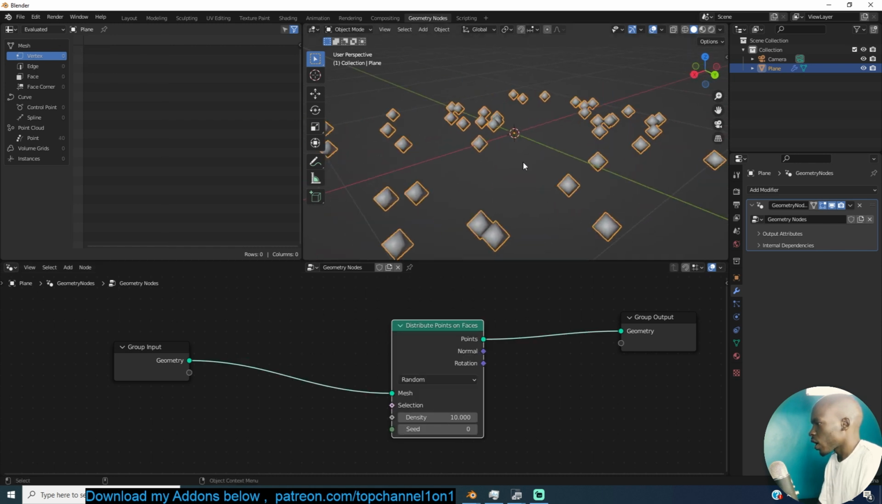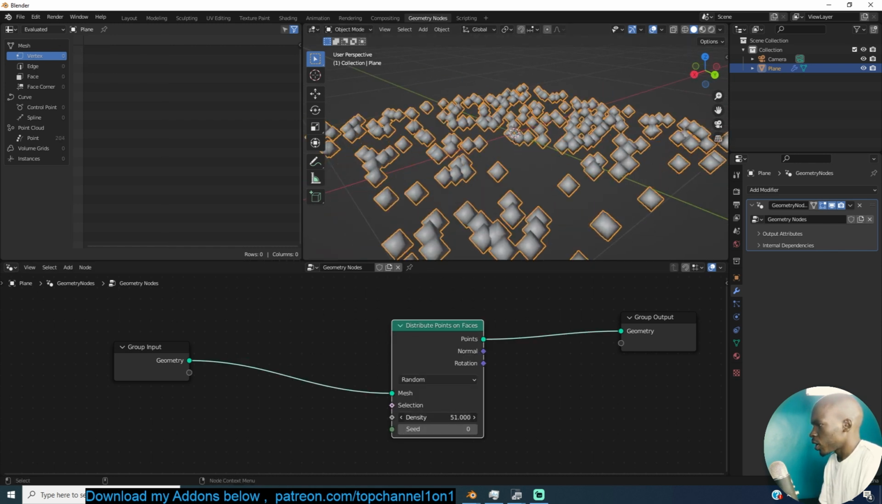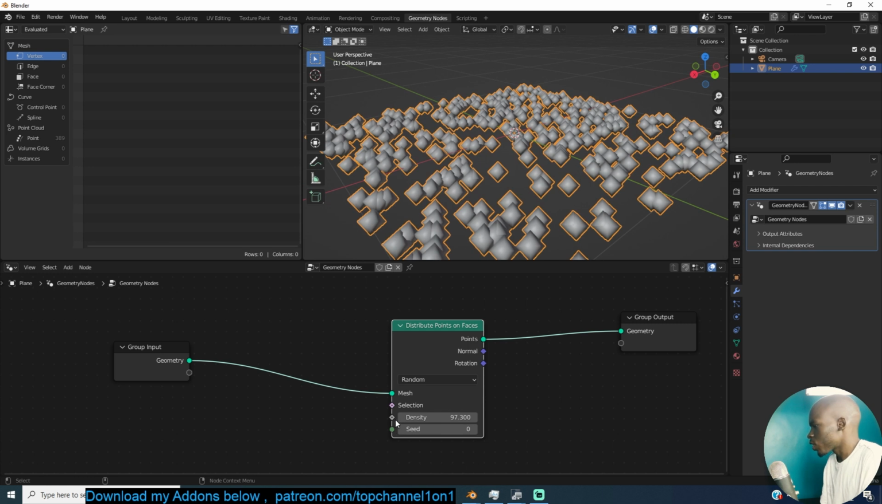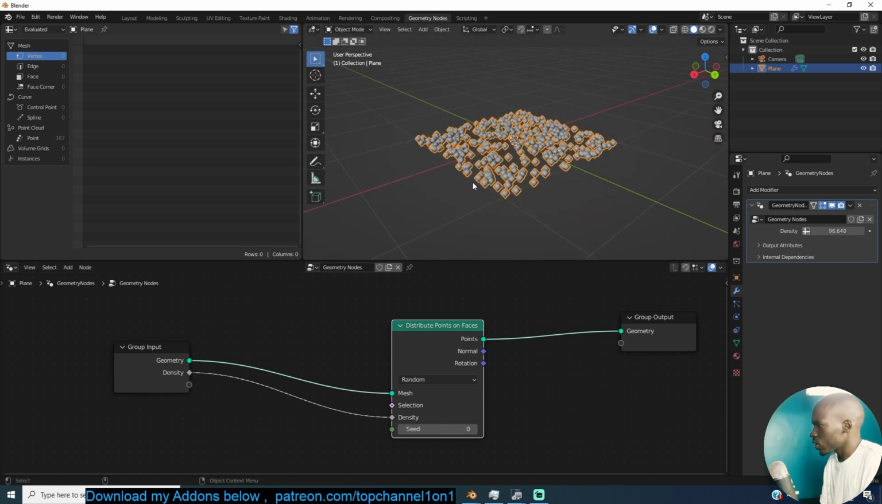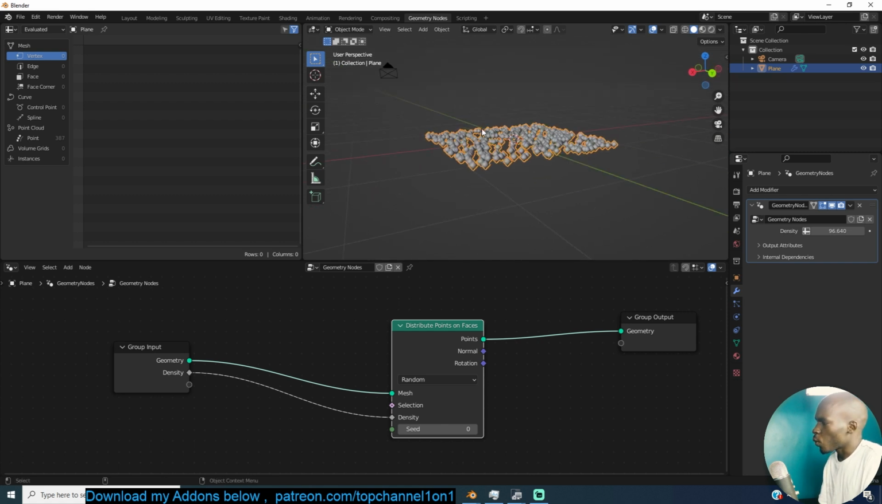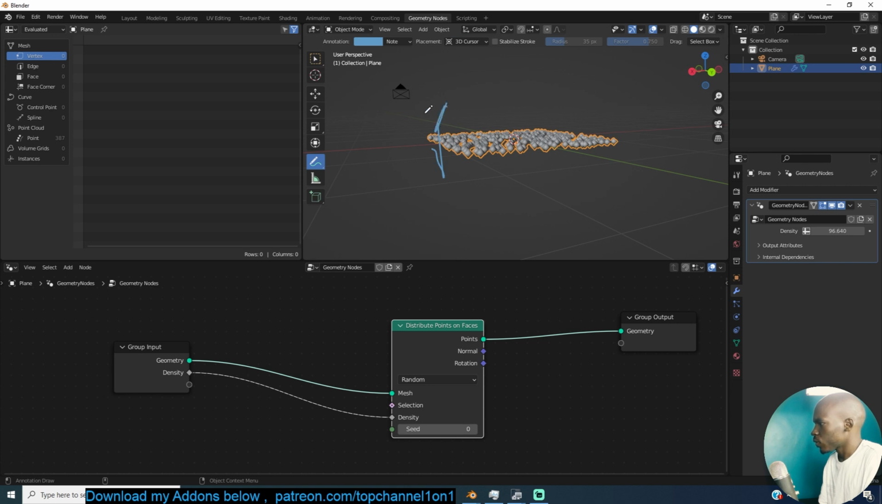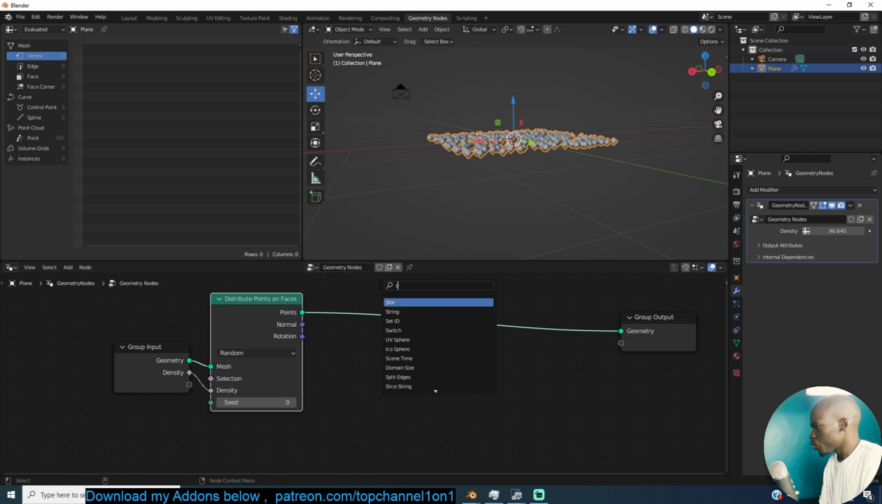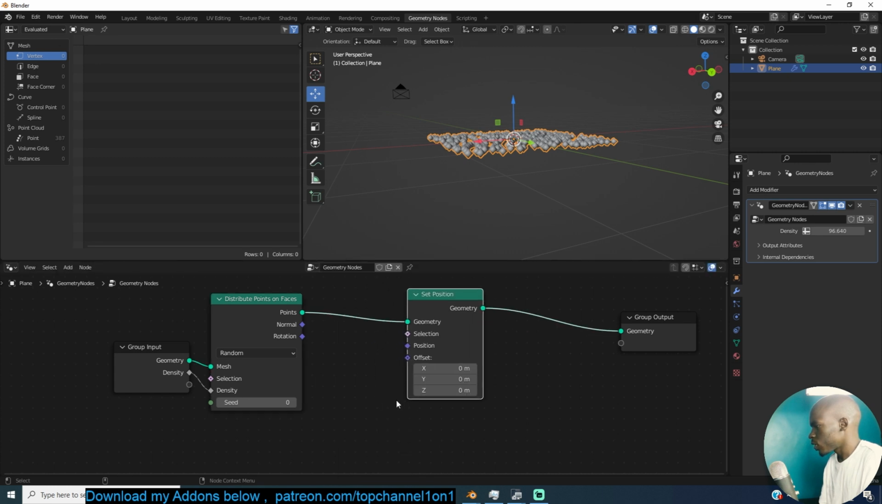This will just have these particles. We can increase the density. Now we can start even exposing some stuff. So I can control the density just here. Now the first thing I want to do is randomize the Z position of these particles. So I'm going to do a set position like this.